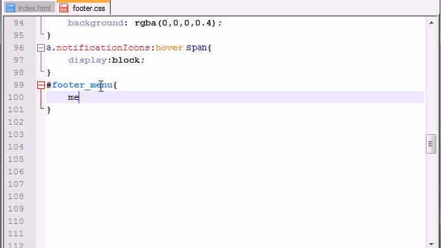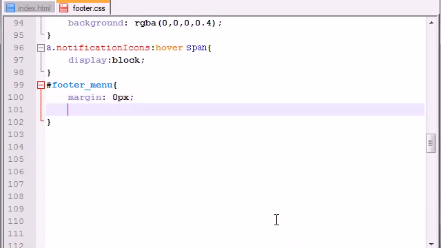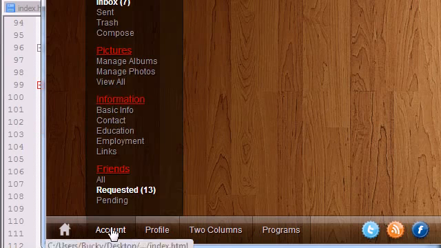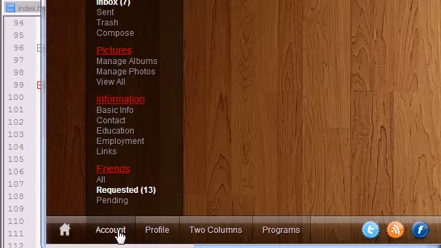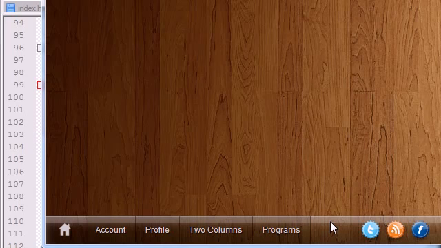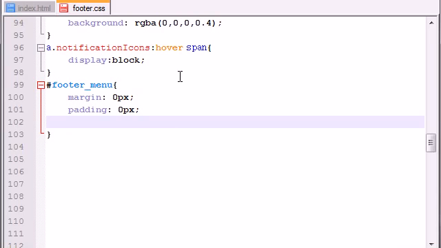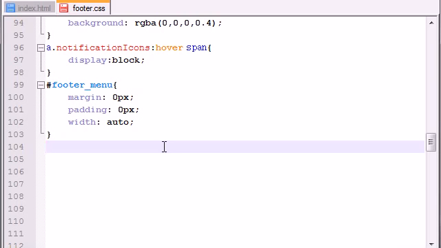Margin, of course, I always do that. Margin, 0 pixels. Padding, 0 pixels. Now, as you can see, with individual buttons, the text isn't butted up against the side. What we want to do is set the overall style for the footer, and then we can style the buttons how we want and put the text exactly where we want it. And width, auto. Pretty much this is just to reset everything. The footer has no padding or margin, and it spans across the entire bottom of the screen.